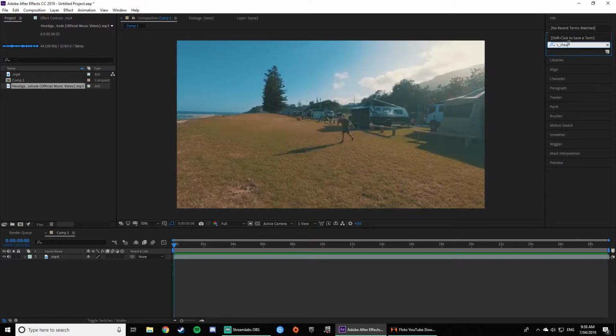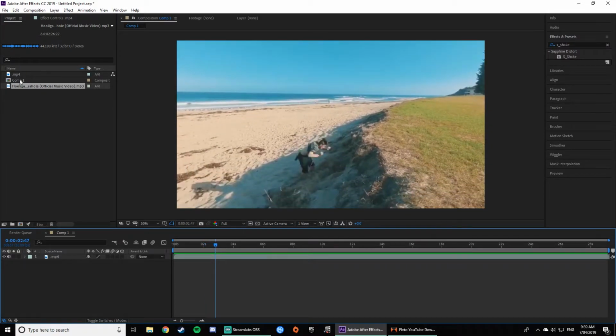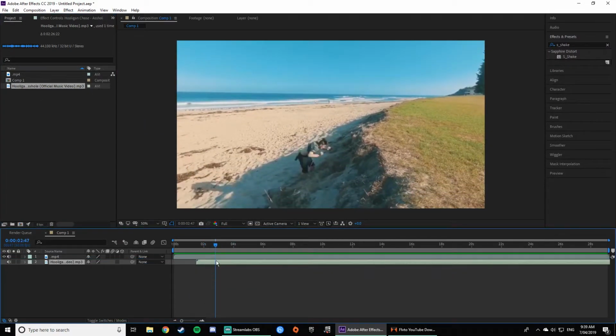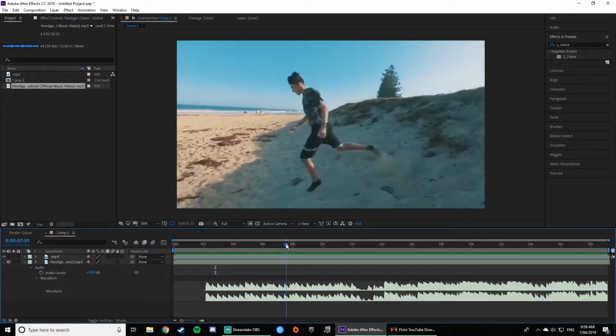So one of the things that gives you for Sapphire is the Sapphire Distort S-Shake. S-Shake is what I use for shakes, and what a lot of people use it for. If I drag in my music, and I'm going to try and sync this up, the best thing to do is pull this down and open up waveforms so that you can see where the music starts and where you can sync it to.